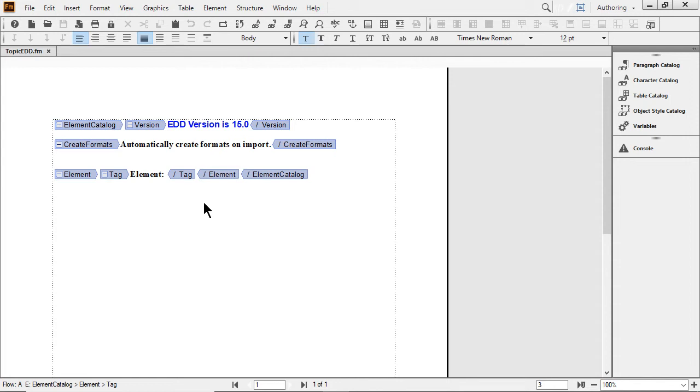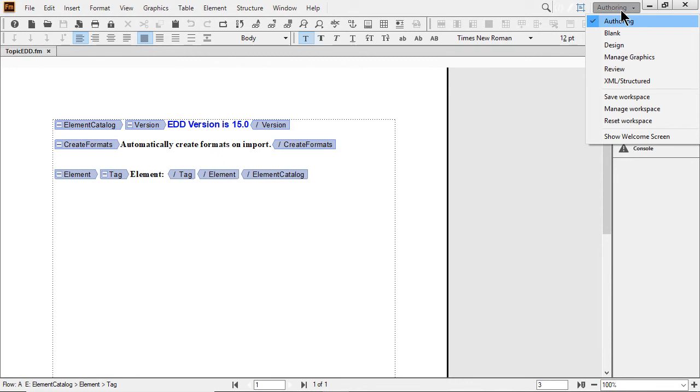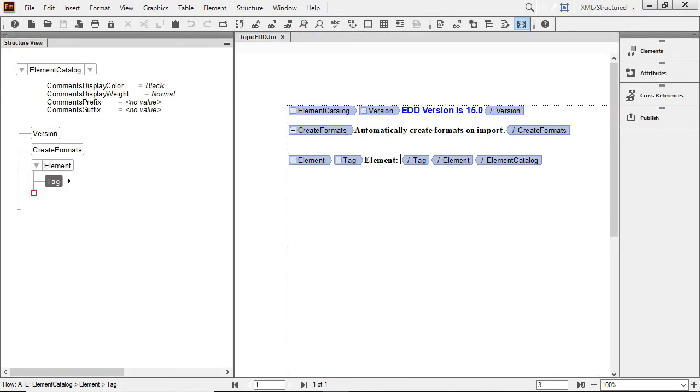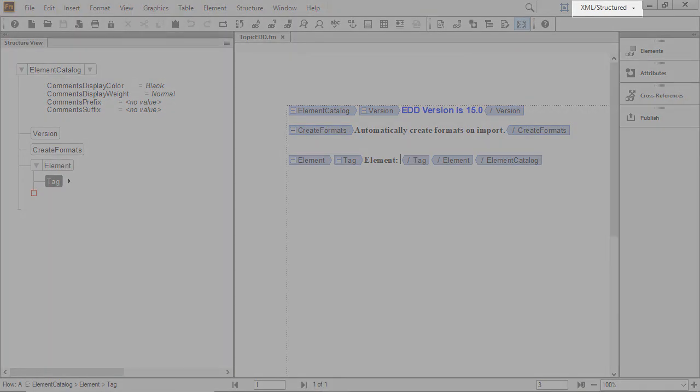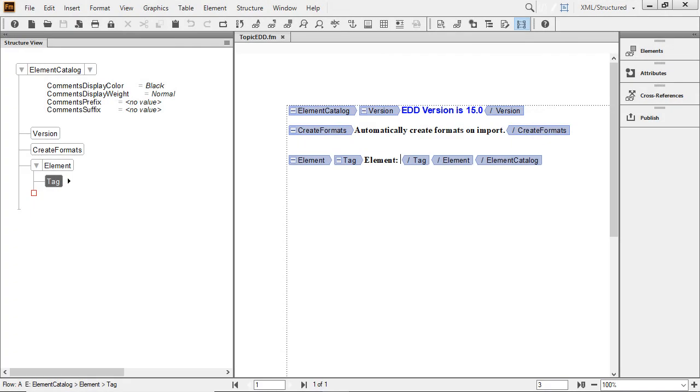Let's go change the workspace from authoring to one optimized for structured content. The default workspaces are provided by Adobe, but you can create and save your own. At any time, you can also reset a workspace if it's been modified from the default. Your workspace should appear as seen here: the element catalog on the left, the document window in the middle, and a set of options for your elements and attributes running down the right. If not, near the top right of your screen, you can click the drop-down for XML Structured and reset the workspace.